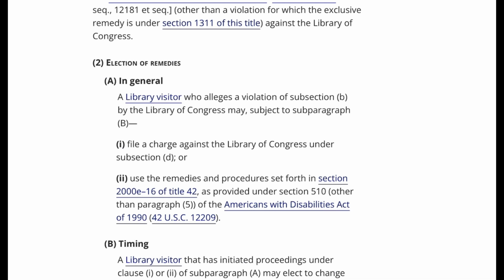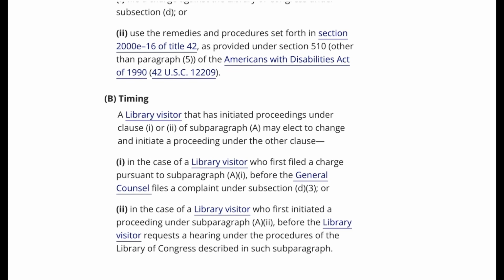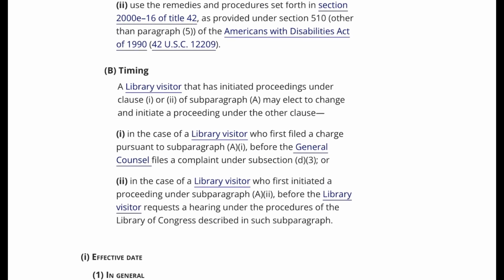B. Timing. A library visitor that has initiated proceedings under clause 1 or 2 of subparagraph A may elect to change and initiate a proceeding under the other clause, 1. in the case of a library visitor who first filed a charge pursuant to subparagraph A1 before the General Counsel files a complaint under subsection D3, or 2. in the case of a library visitor who first initiated a proceeding under subparagraph A2 before the library visitor requests a hearing under the procedures of the Library of Congress described in such subparagraph.